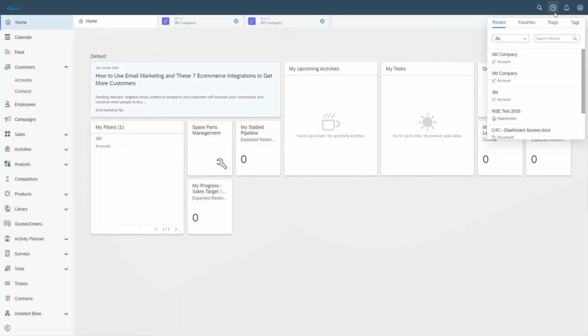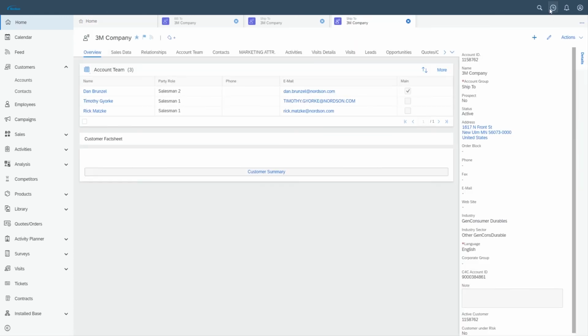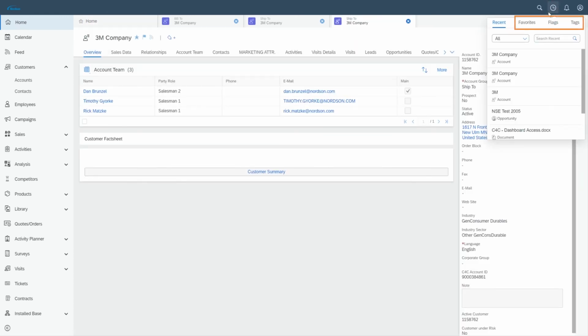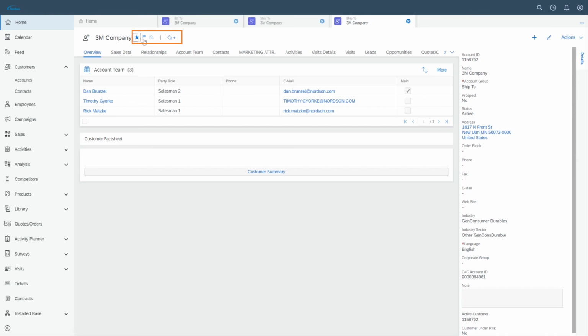Next, you have the clock icon. You can view and navigate your recent tabs. You also have favorites, flags, and tags. Within an item, you can click the star, the flag, or the tag icon. To add a tag that everyone can see, type a keyword and press enter. To add a tag that only you can see, add an asterisk before the tag name.